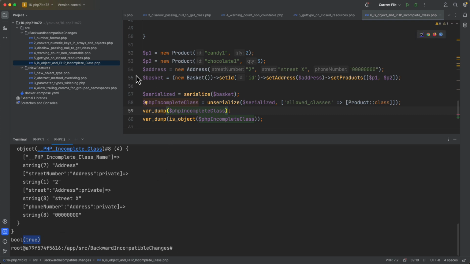So in a recap, for PHP 7.2, if I execute is_object on a PHP incomplete class, I'm going to have true instead of false, which makes sense because it is an object, but we don't know the class of that object. That's for the backward incompatible changes.